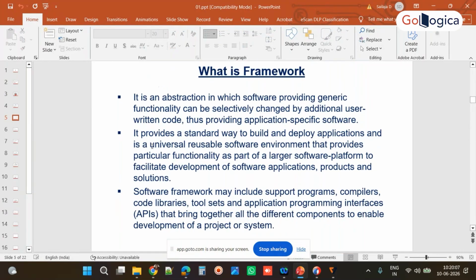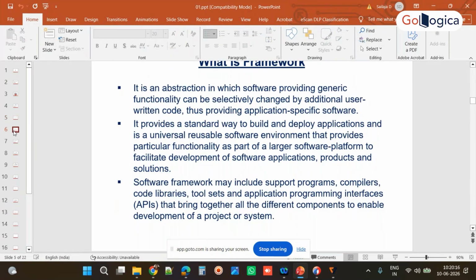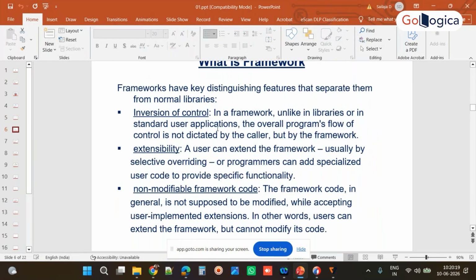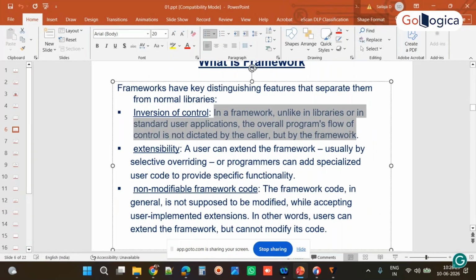So it's an abstract generic function, thus providing an application. It provides a standard build-up. So there is something, see, inversion of control. There is something which cannot be changed in the framework. That is the entry point, the exit point, the stage area, the seating area, which cannot be changed. And there are things which are extensible.